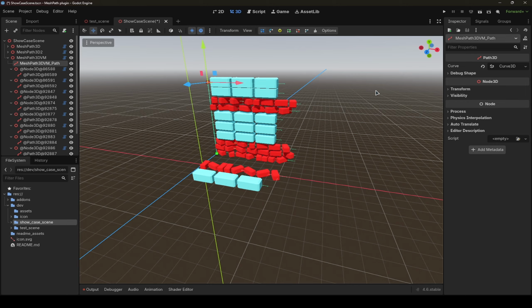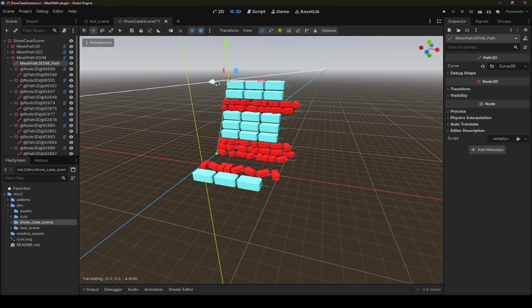That's it. The plugin itself, as I already mentioned, doesn't mean only building walls or fences. It's up to you and to your imagination.